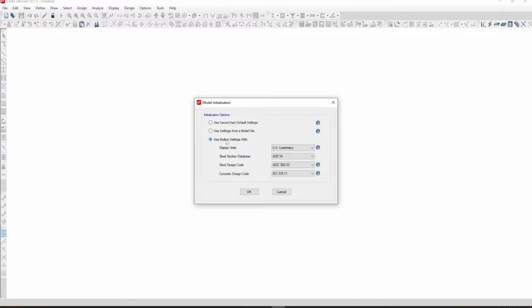In this window, you can set model units, steel section database, steel code and concrete design code. Make sure to do your research on the suitable code for your design region. For this example, I'll be using the built-in settings with the displayed options.